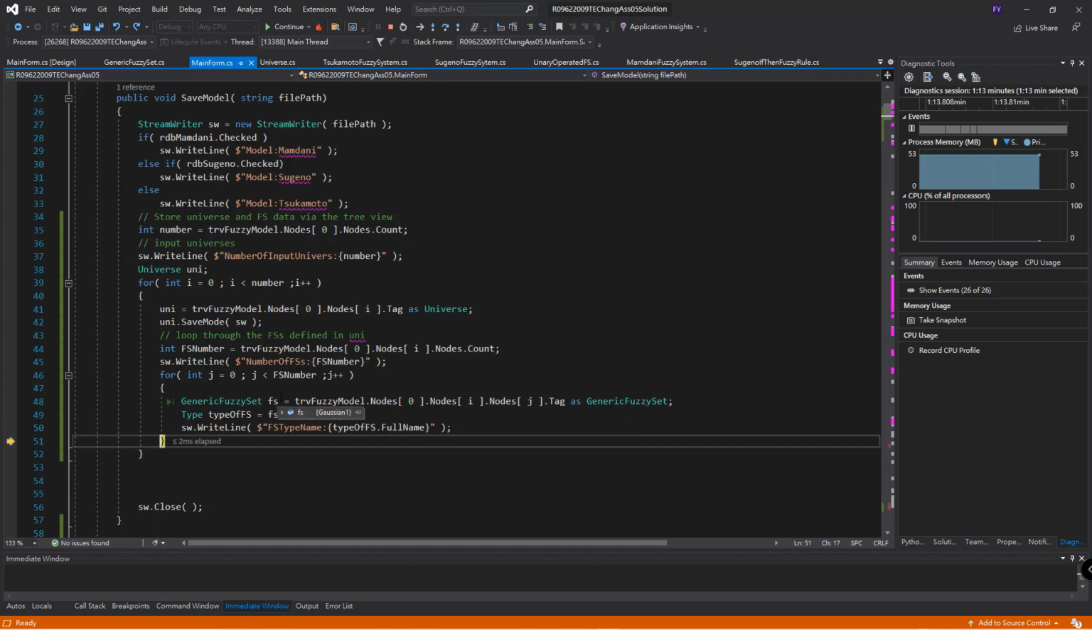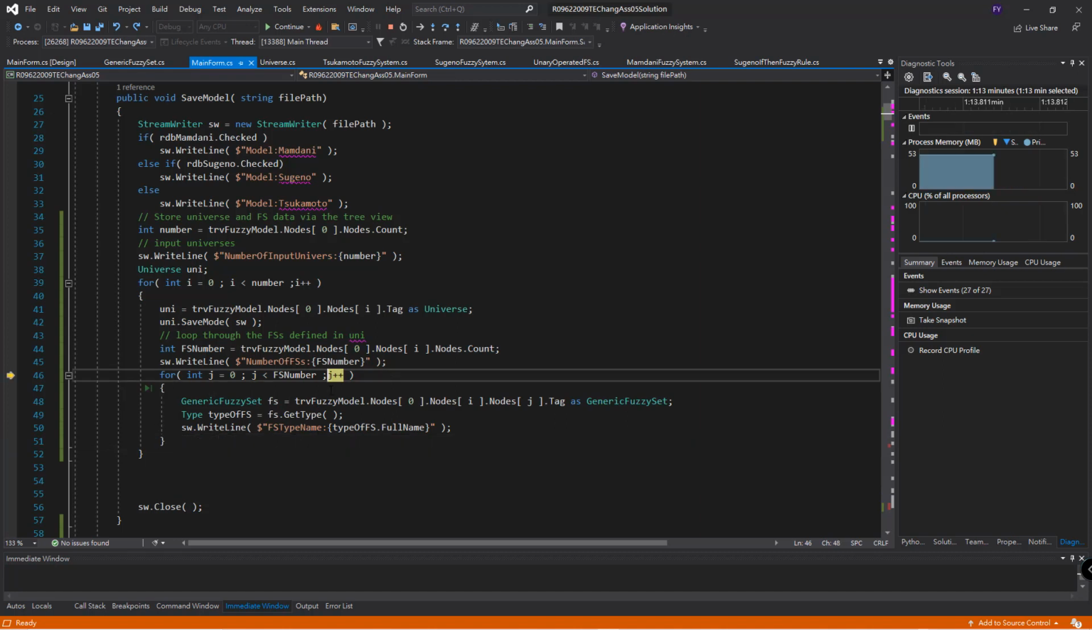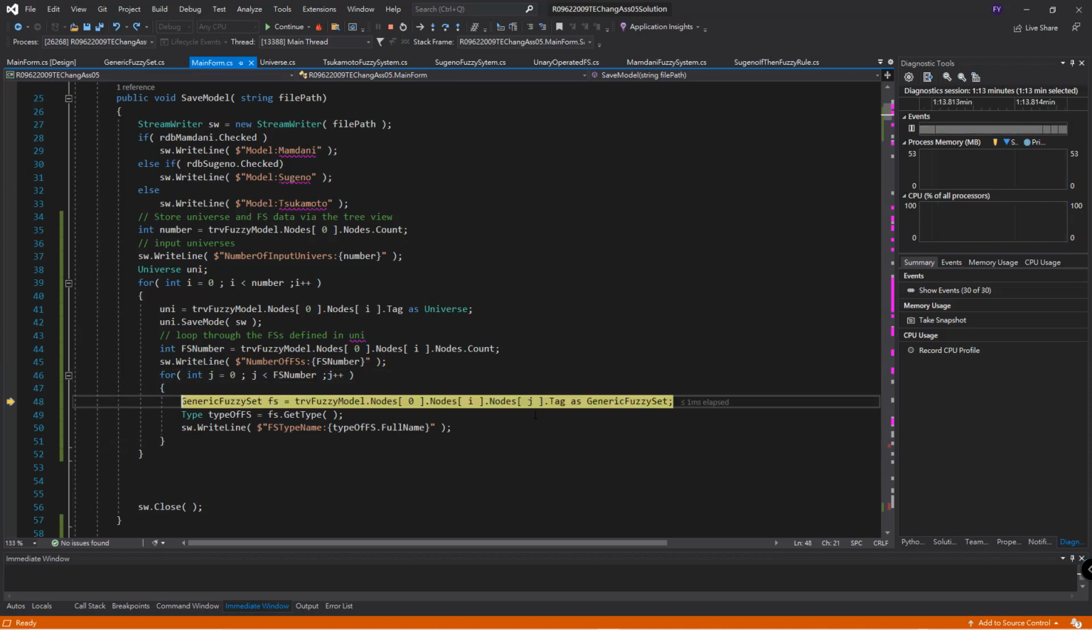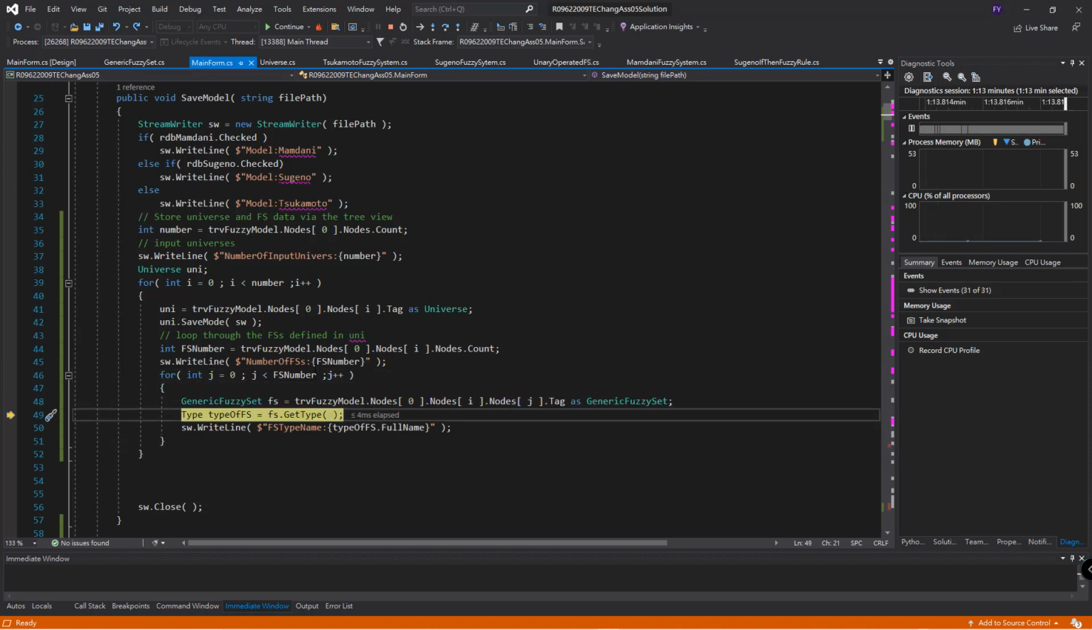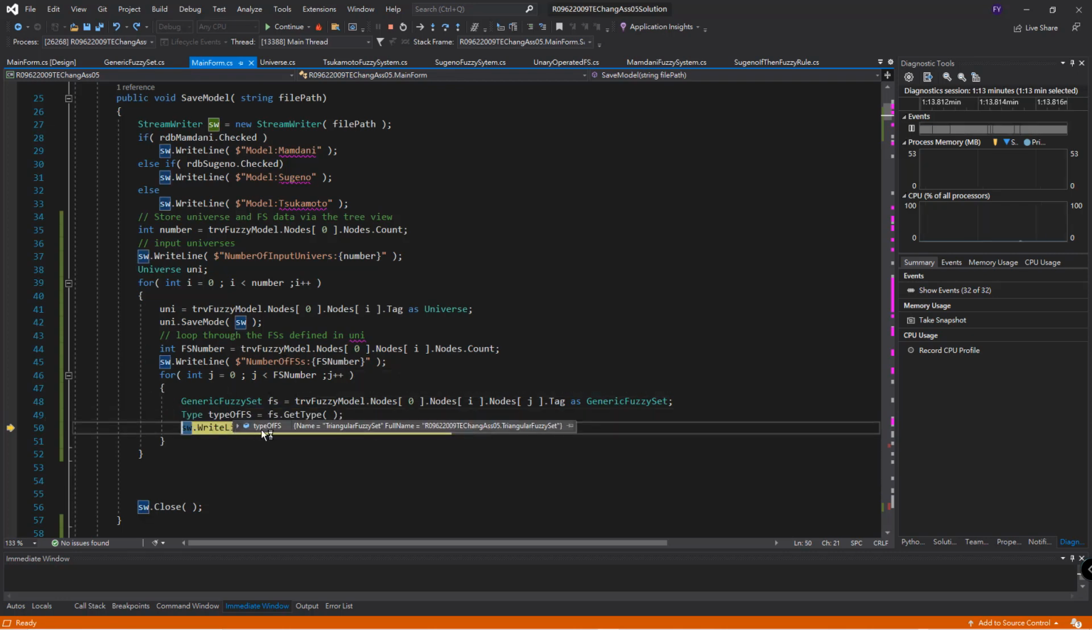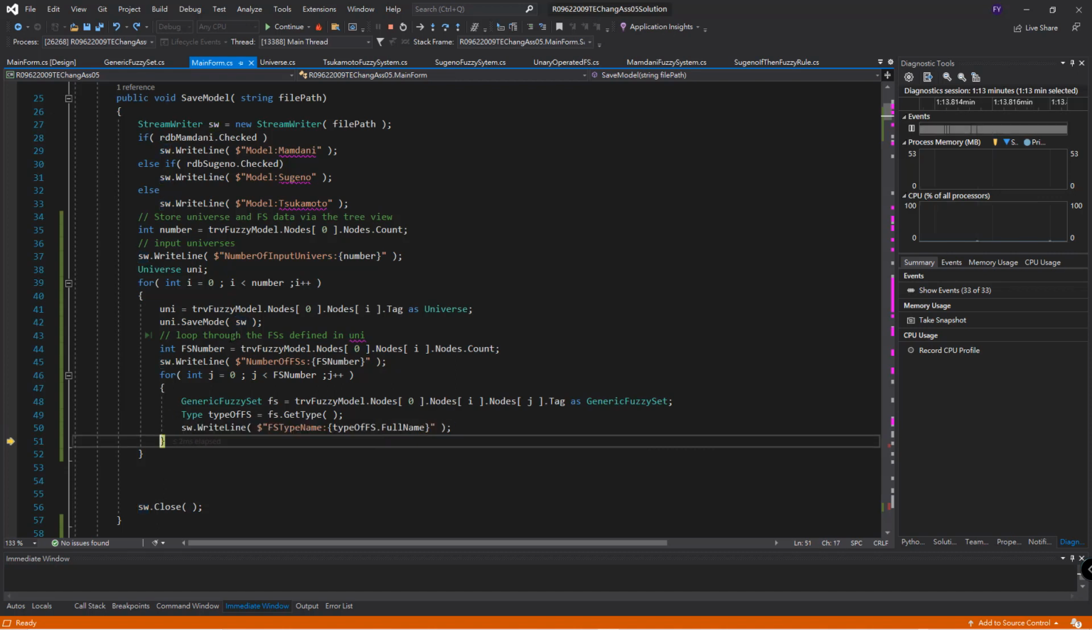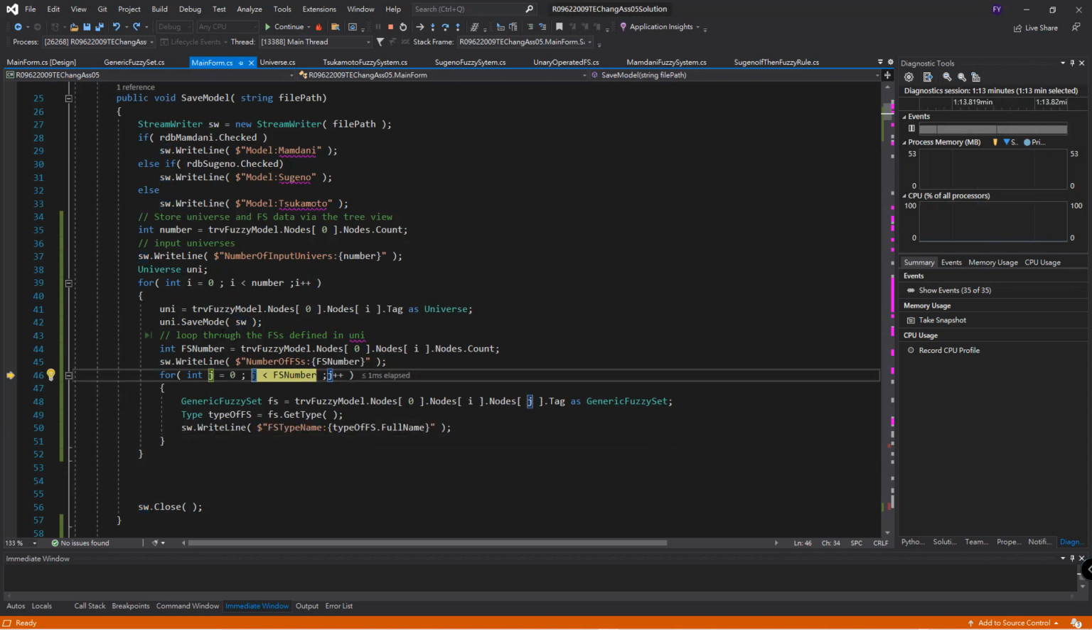We have not asked the fuzzy set to write its parameters at this moment, but it's okay. Up to this point, it's okay. So for the second fuzzy set, once we get it, Fs is in fact a triangular fuzzy set, but we still regard that as a generic fuzzy set, so it's okay. Then we get the type, which is the triangular fuzzy set. So we print out the full name of that type. All right, that's it.